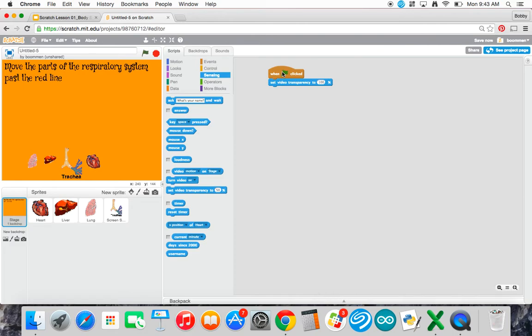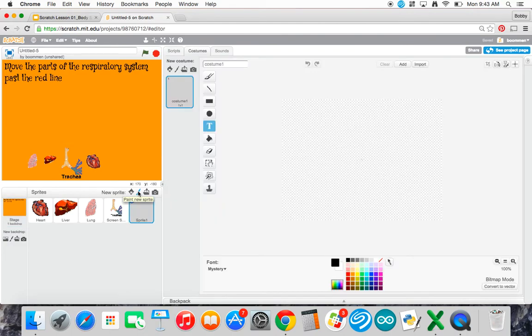Next, we will create a new sprite which will serve as the line to cross for the game. So what I want you to do is, we're not working in the stage anymore. We're working with a new sprite. So click on the paintbrush icon. And now I've got a new sprite to create.